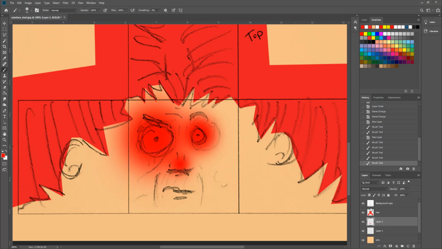So first of all, I need to get the layer order correct. Okay, so the eyes, which are on layer 1, need to be dragged above layer 2. So that's better for starters. I'll double click on layer 1 and call it eyes. And I'll double click this and call it, I don't know, eye sockets. That will do. And then what I want to do, that red is too intense.